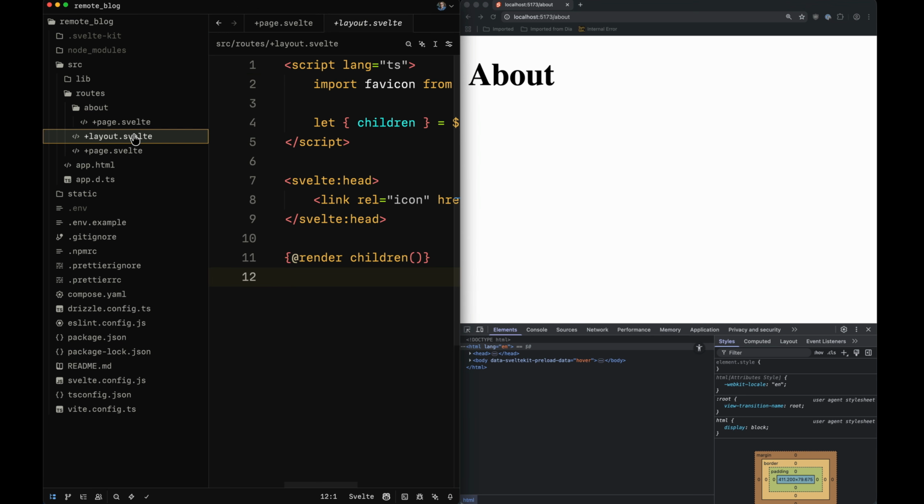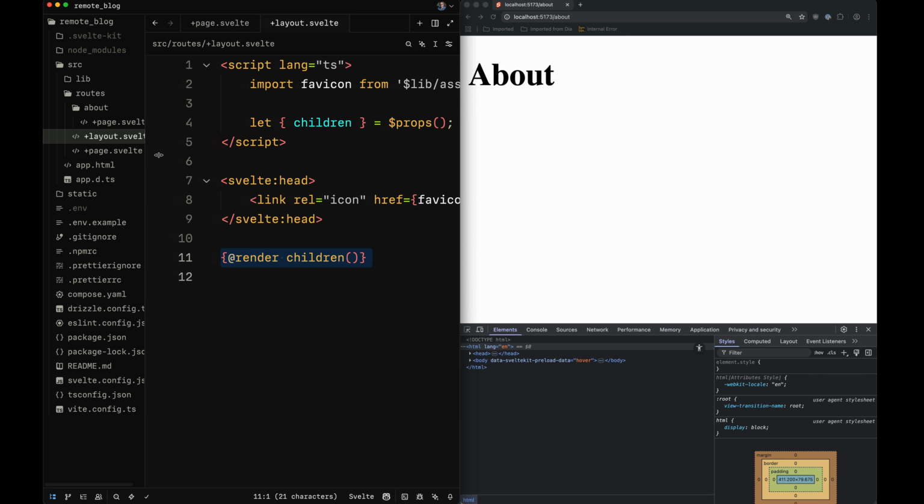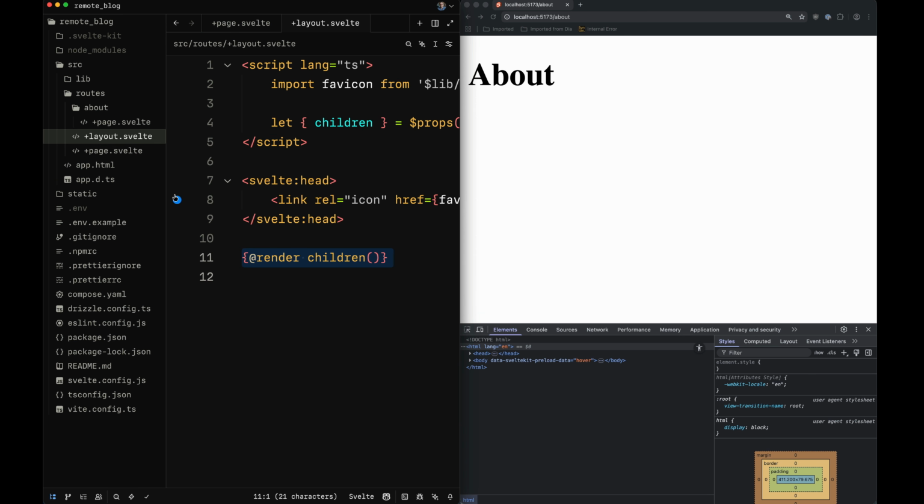Now, if we were to modify our layout, the layout that comes pre-existing, you'll see that all that's in here is a svelte head and a render children. Right now, all it's doing is rendering the page, because inside of a layout, render children is just rendering the contents of the page.svelte, right?